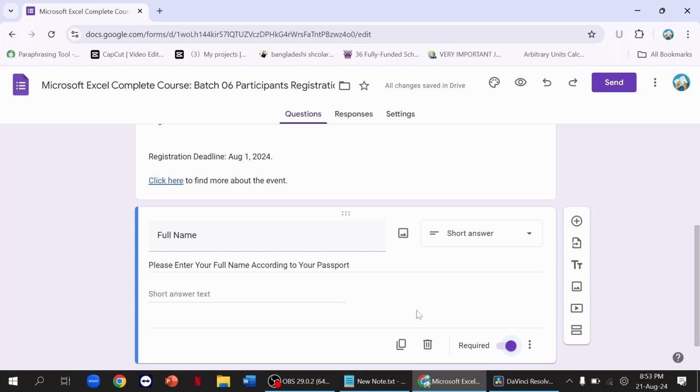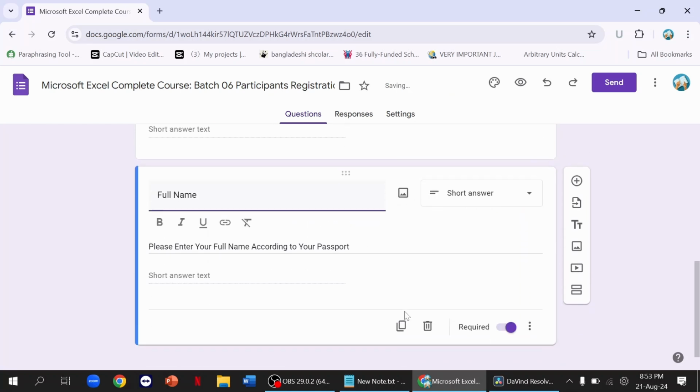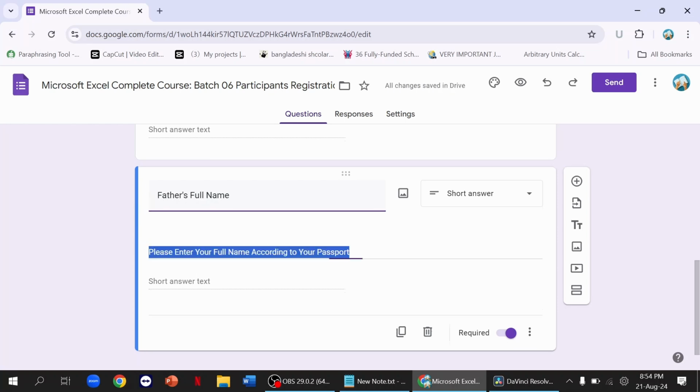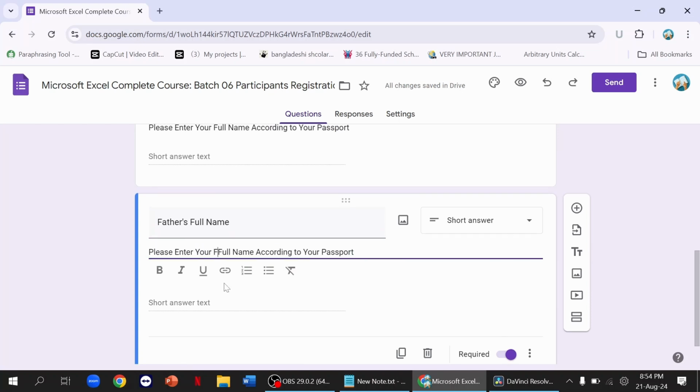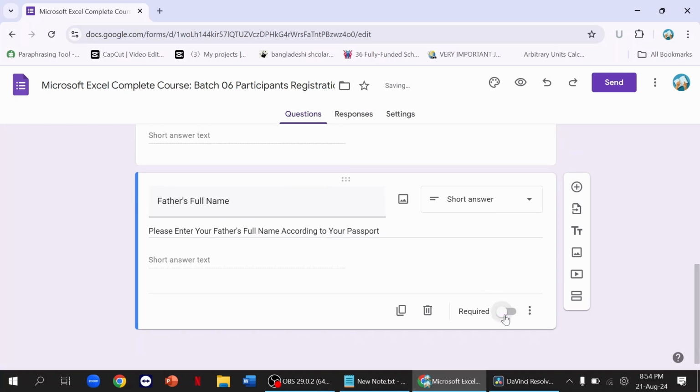Next is the delete button and duplicate button. Let's use this duplicate button. The question answer setup is copied. Let's change the question from full name to father's full name. And in the description, please enter your father's name according to your passport. As the father's name is not relevant with our registration, let's keep it not required.